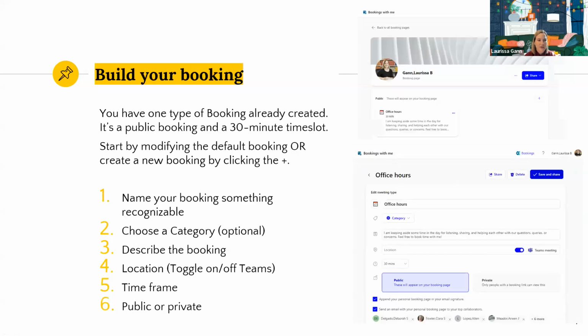To build a bookings page, you automatically have one booking that's already created. When you go to Microsoft Bookings, you're going to see a little tile, and they've created a 30-minute booking for you. It's not active yet. It's something that you're going to edit, but just to give you a template to start with. So you can start by modifying, when you go to the My Booking page, that template that's already there.